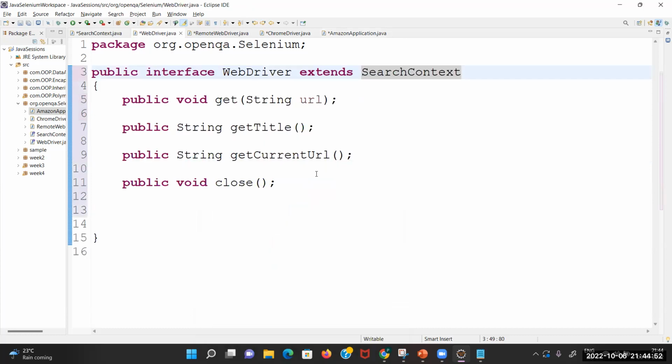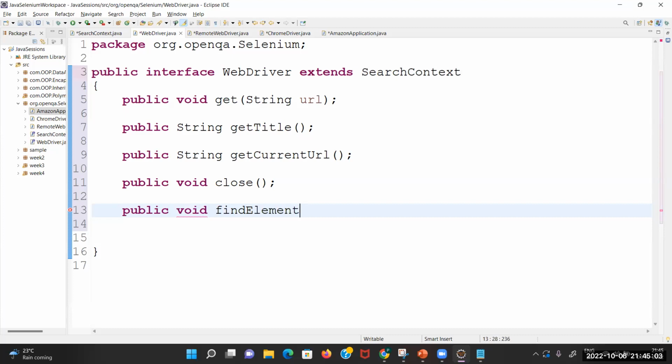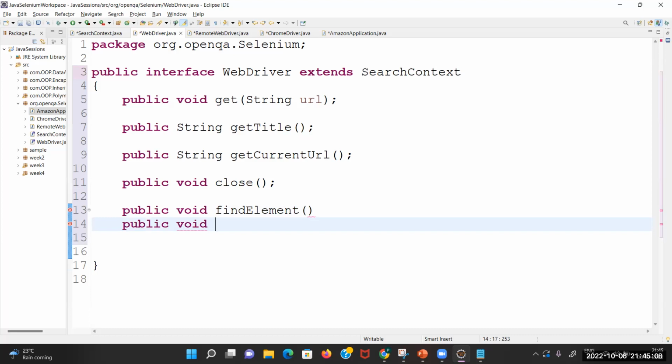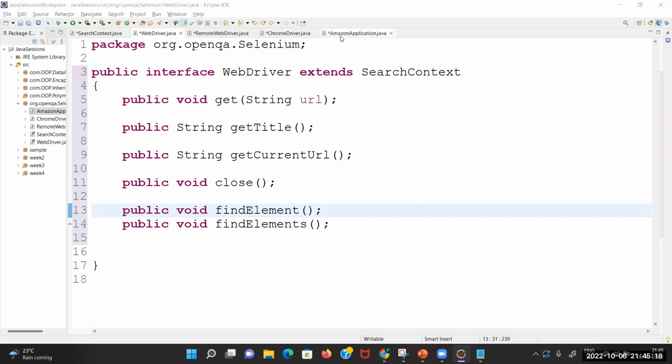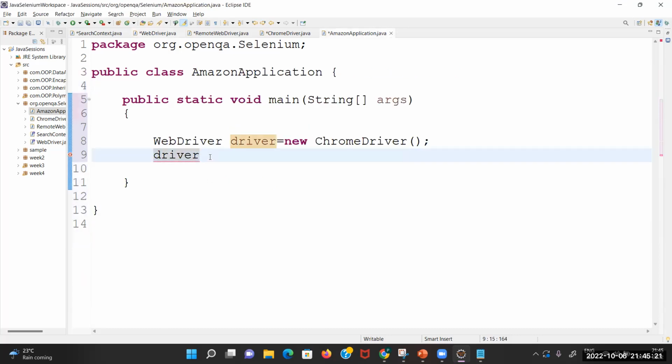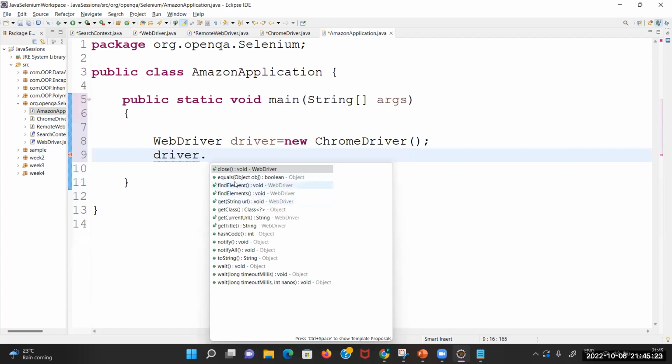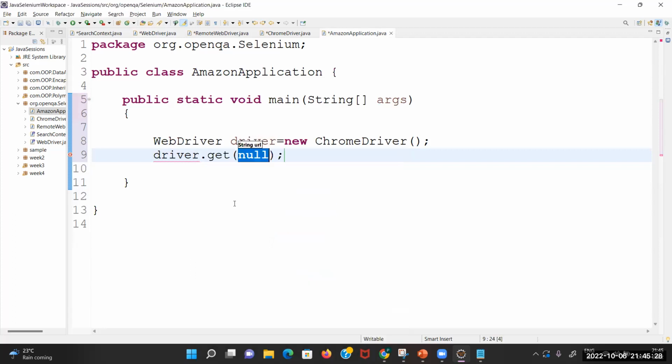Let me do one thing. In WebDriver also we can describe those methods. Public void, let me write one more time, public void findElement, whatever I have written. And one more method, let me define here, public void findElements. Then you can access it directly through WebDriver. You will not get the option that you are calling from SearchContext. One more time, if I write driver dot, can you see I'm getting all the methods coming from Selenium WebDriver, right?